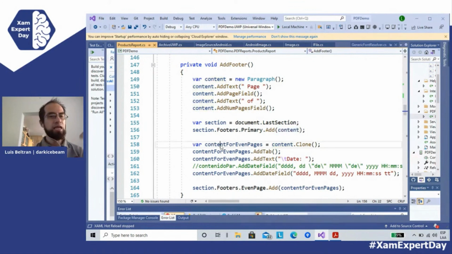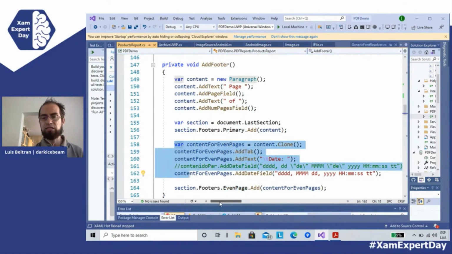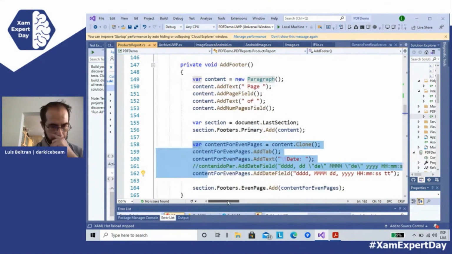But for the even pages, based on the initial content, I am adding also the date. And I am applying this modification, this content, only for the even page, right? So here is how you customize this part. So as you can see, I am adding the date, okay? So it's quite easy, let's say, or a bit obvious.